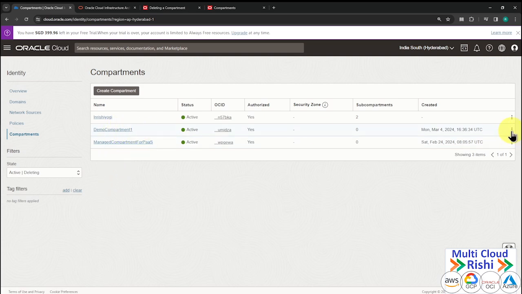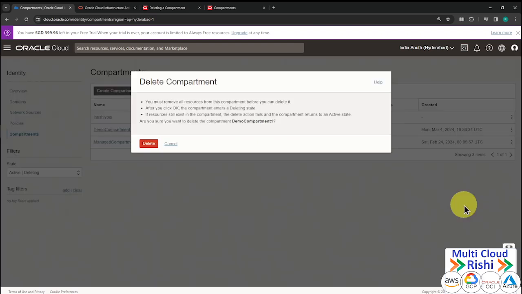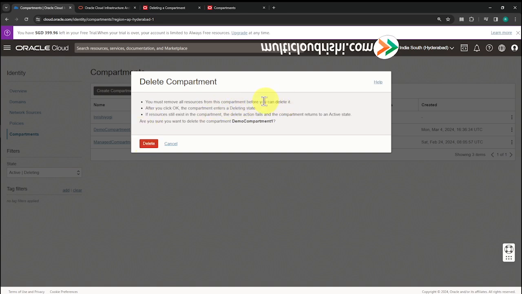What you have to do is go to the 3 dots, left click it and click delete. It shows a message that you must remove all the resources from the compartment before you delete it. Else, if there are some resources, it may proceed with deletion, but it will fail and come back to active state again. Basically, they are saying if you want to delete the compartment, first that compartment should be totally empty.